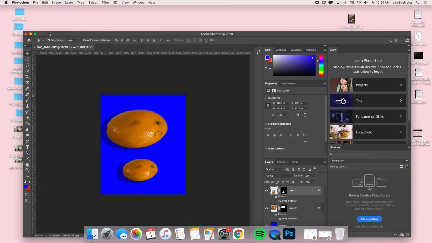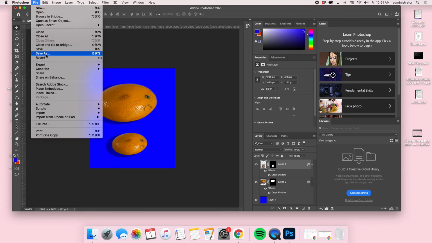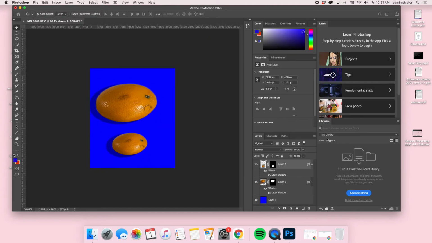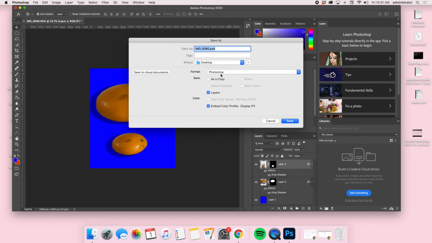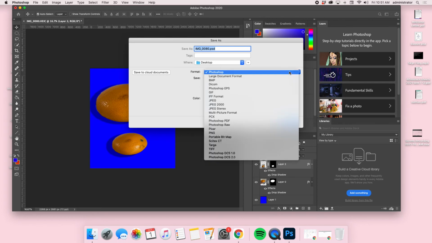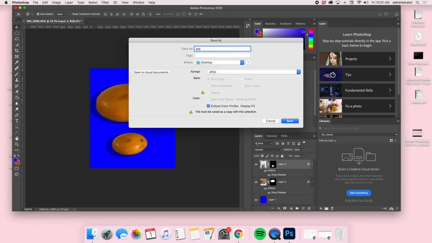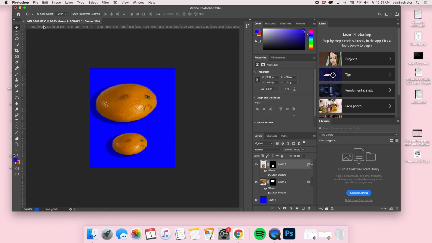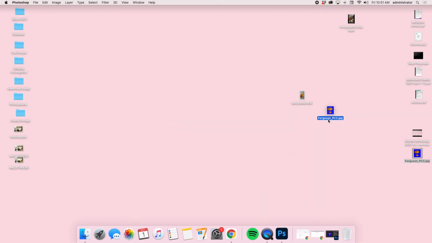To save it, if I just open it up in Photoshop, I would go File, Save As, and save on my computer. Here is very important. If I save it as a Photoshop document, I'm going to keep all of my layers that are down here. If I'm done with this image and I want to hand it in, I would switch it to a JPEG. I could call it, for this assignment, Ferguson underscore PC3. Save it on my desktop. Okay. And now I have my 2 images to hand in.